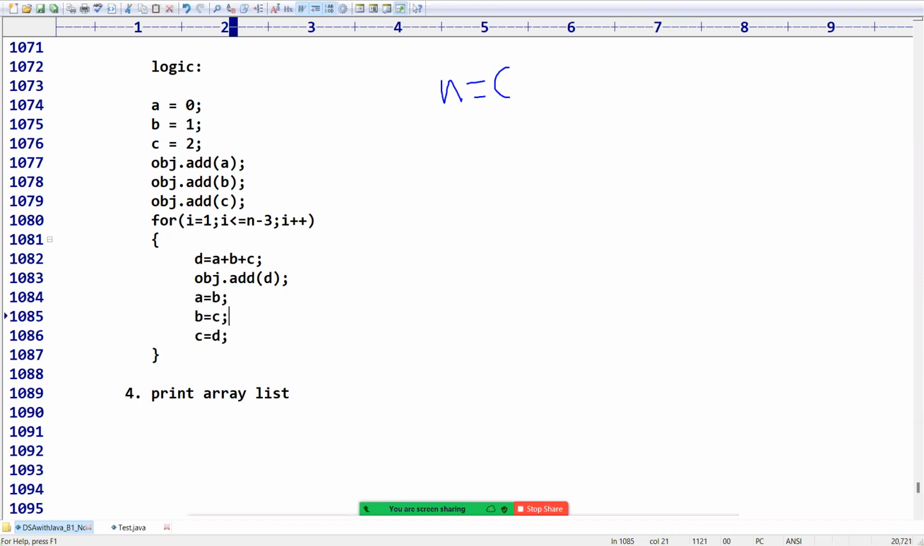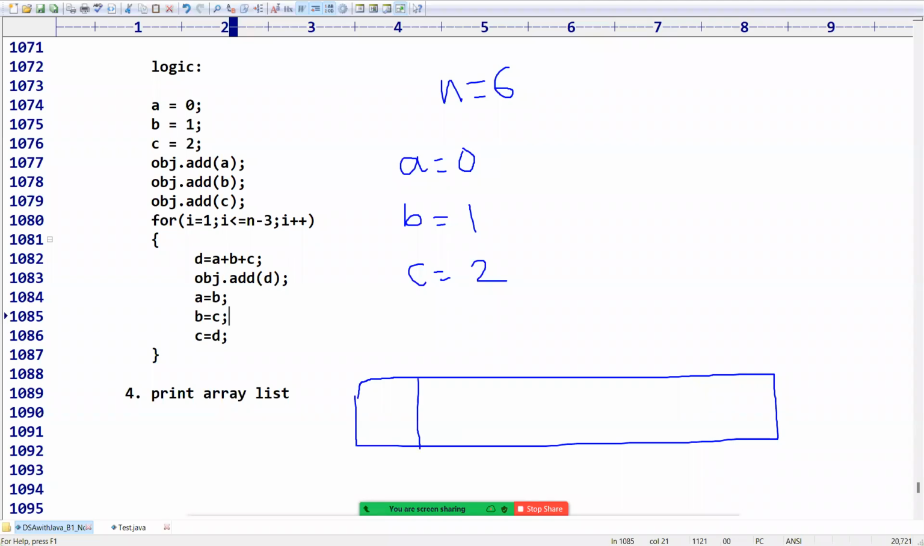Sir, what is my requirement? Initially A is equal to 0, B is equal to 1, and C is equal to 2. Like this we have. I created one array list with 6 boxes: 1, 2, 3, 4, 5, and 6. Initially I appended A, B, C. A value will become 0, B value will become 1, C value will become 2.